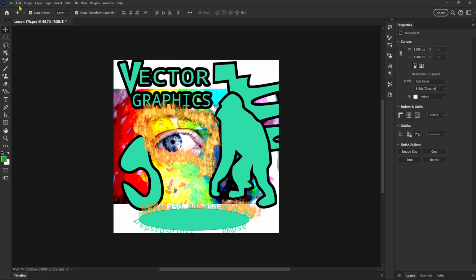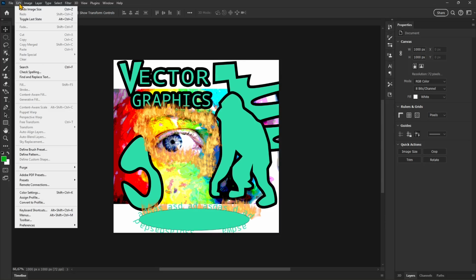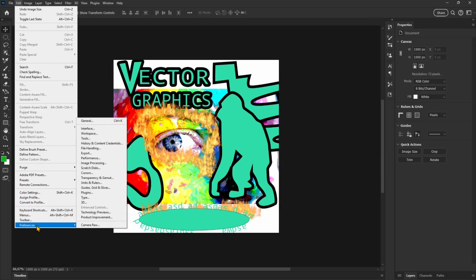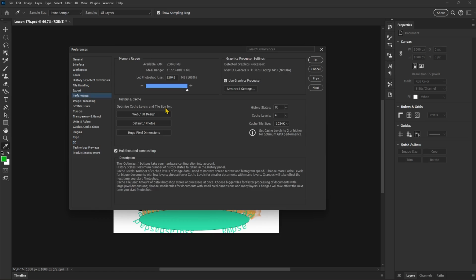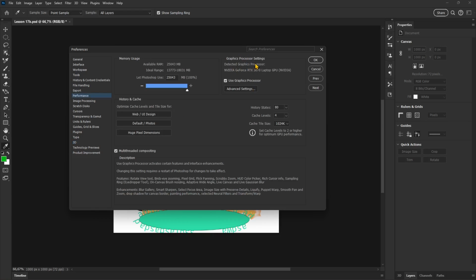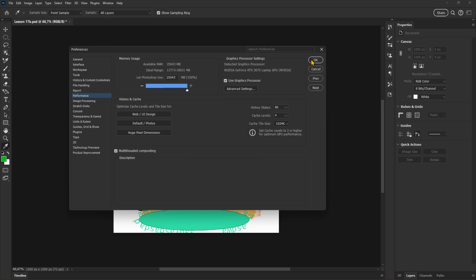Secondly, I will go to the 3D section in the preferences. If I go to Edit and Preferences, I can go to the 3D section, and this is where I can choose how much of my VRAM I can use from my graphic card. So make sure that this is activated first. Otherwise, you need to go to Performance and make sure that your graphic card has been accepted. And this is mine right here. You can also have advanced settings here. Just make sure you have OpenGL, which is good for some of the 3D effects.